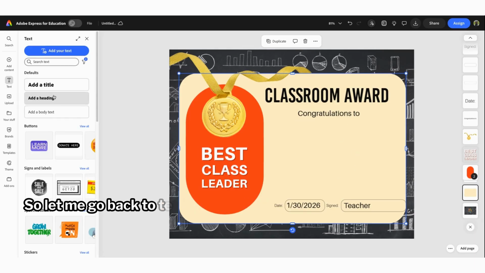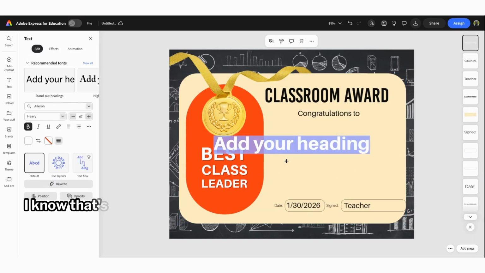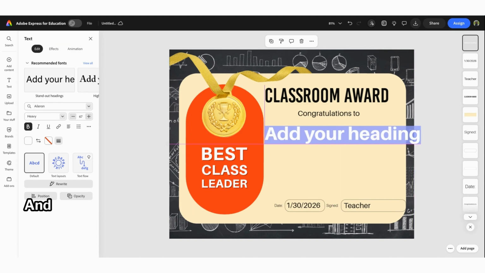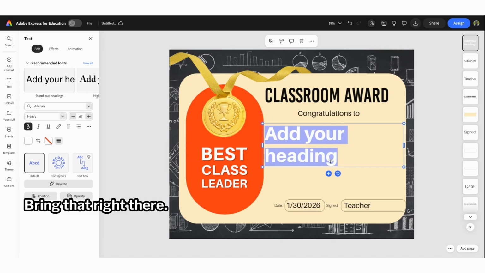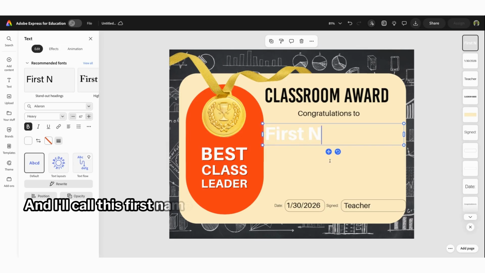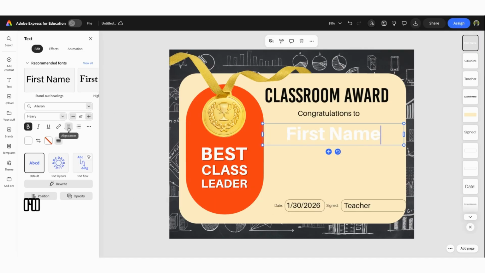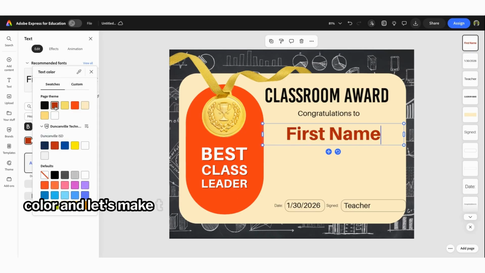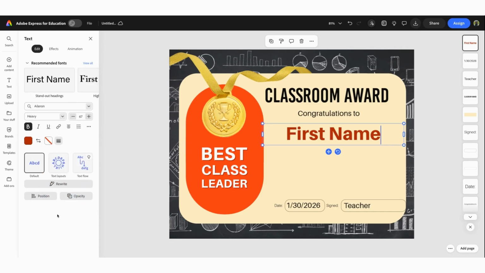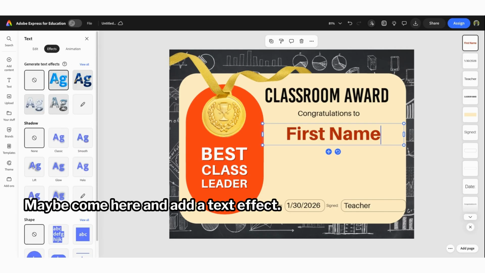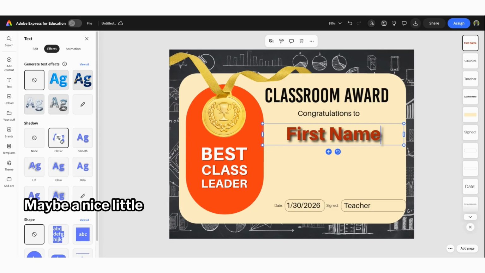All right, so now I need places for the names. So let me go back to text and I'll choose a heading. I know that's about the right size. And let's drag this here, bring that right there, and I'll call this first name. I want that centered, so I'll come over here to my formatting, I'll align it center, change this text color, and let's make that red. Maybe come here and add a text effect. Maybe a nice little drop down there, nice little shadow.